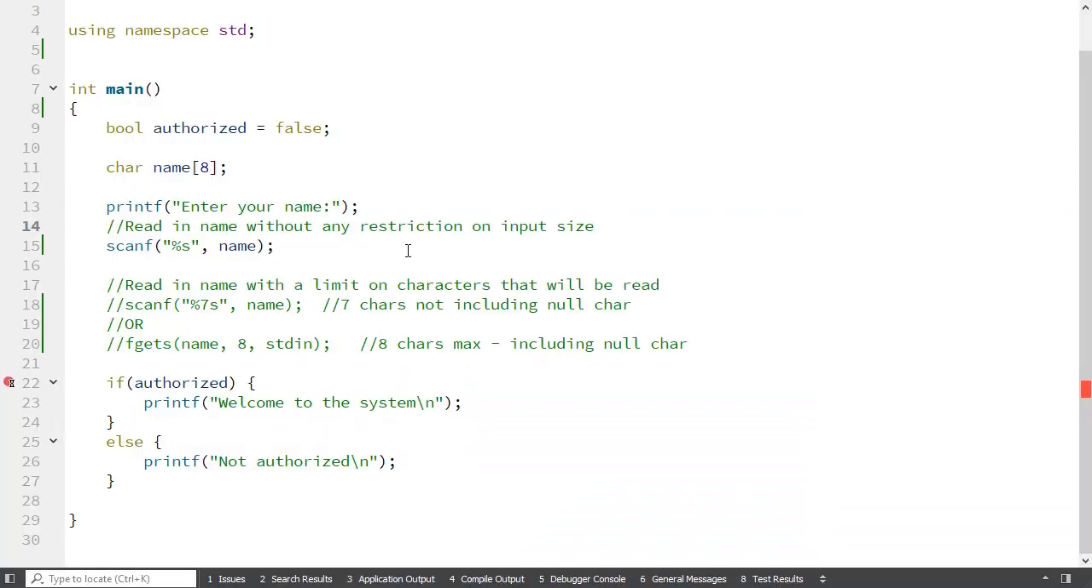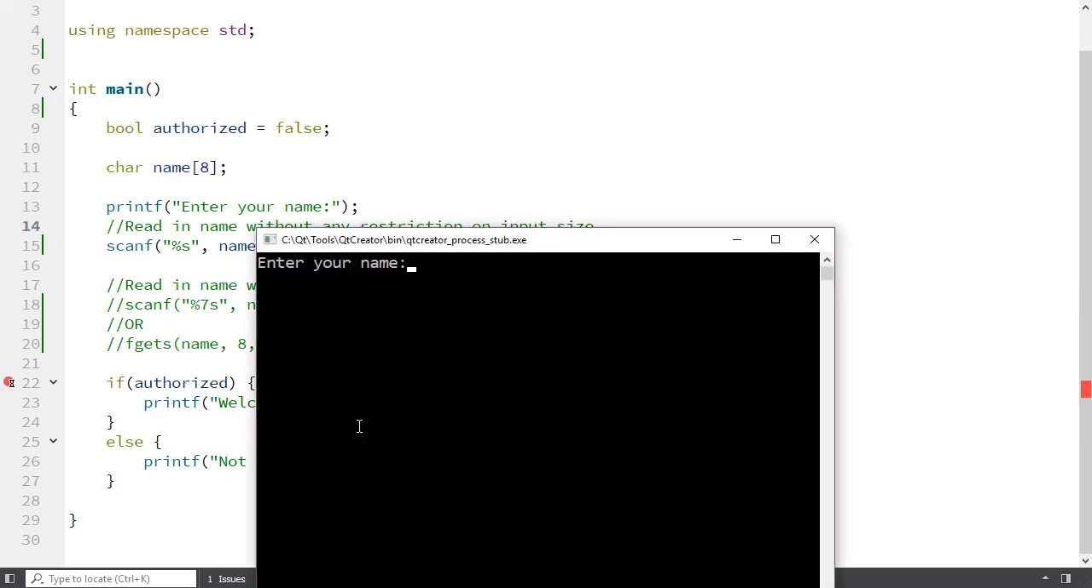So I've got the program here. If we get to the end of it after reading my name and I'm not authorized, we're going to yell at me. Otherwise, we'll say welcome to the system. So I enter my name. Andrew tells me I'm not authorized.